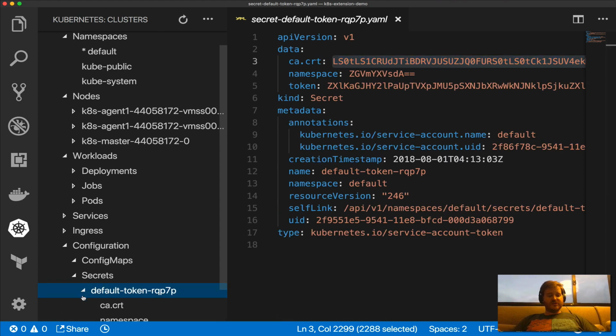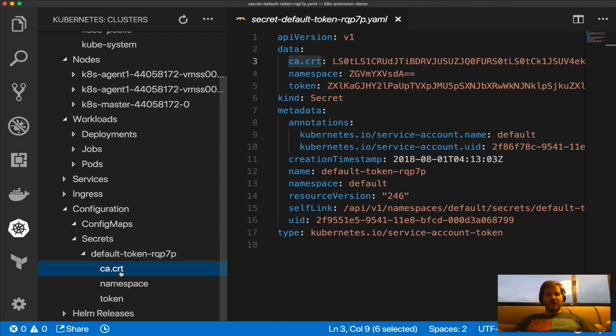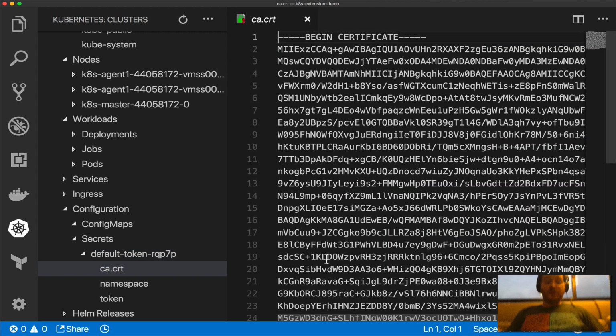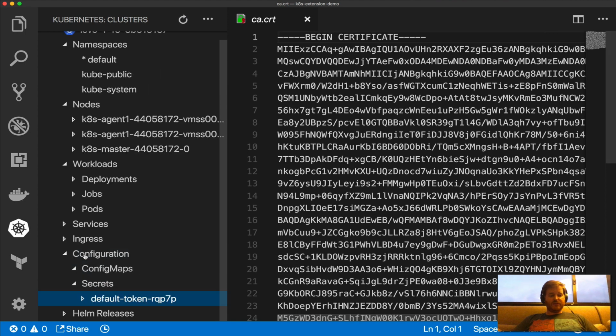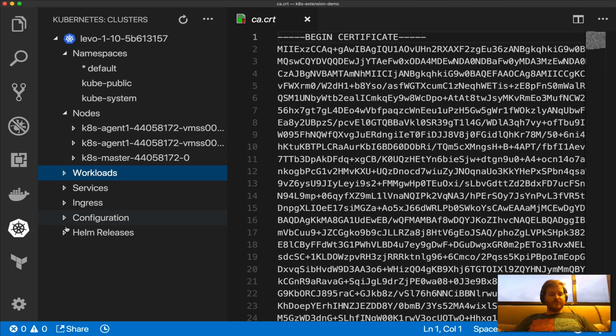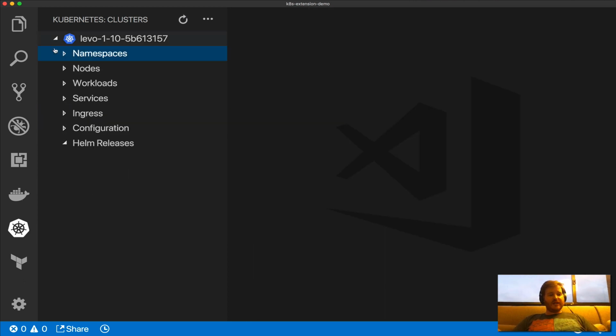What you can do here is expand them, and I can see the ca.crt here. The value is base 64 encoded. I can actually get a decoded value right here in front of me, namespace and token, without doing anything, which I think is extremely valuable. And we can introspect Helm releases, though I don't have any Helm releases installed. So that's the basic layout of it.